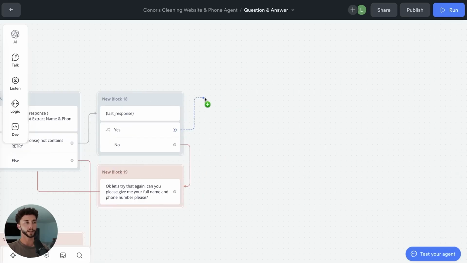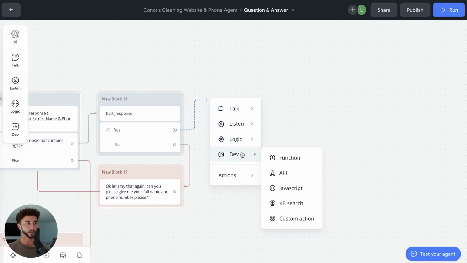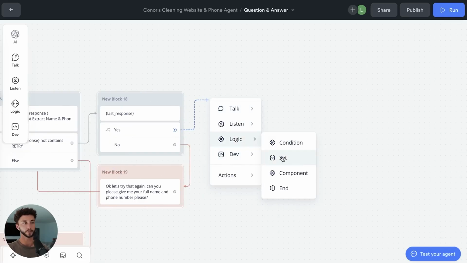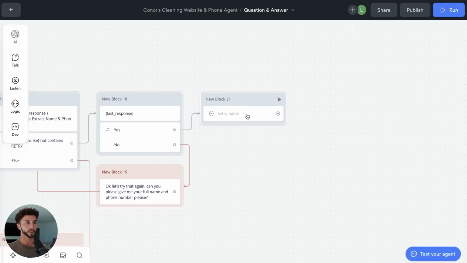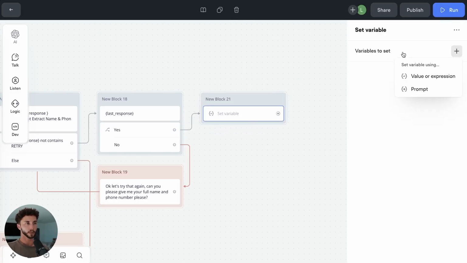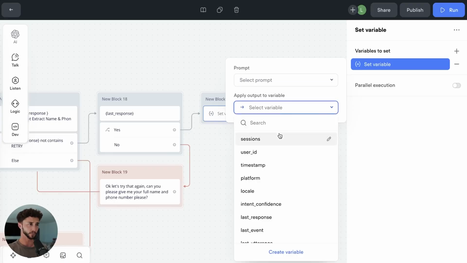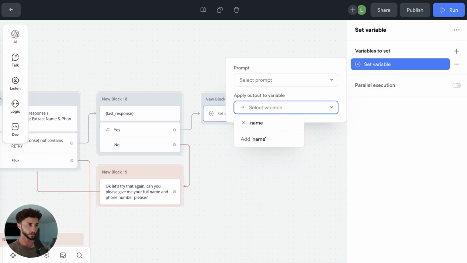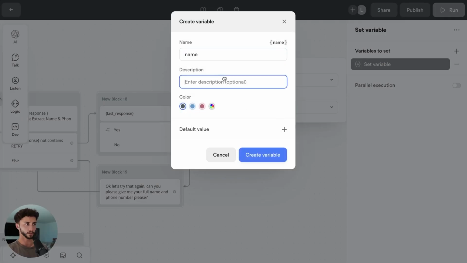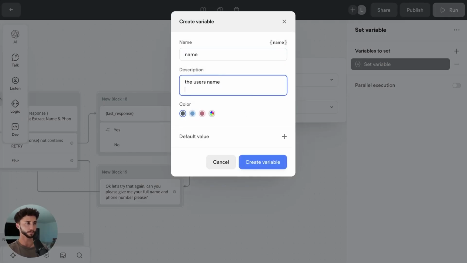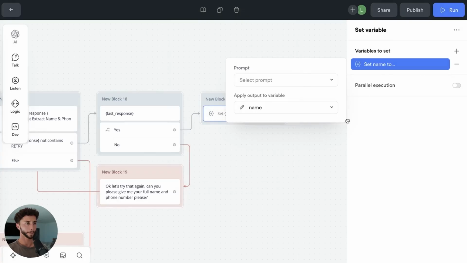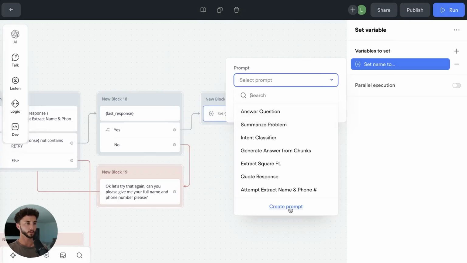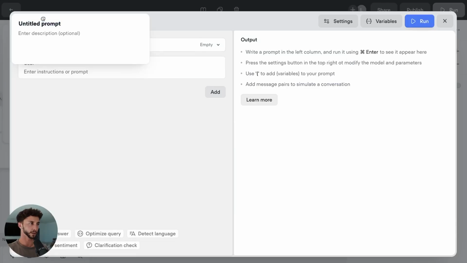Right, and so the last steps here are some quick variable extractions. So we can go to dev logic here and go to set. And we're going to extract the name and the phone number. So we'll go prompt. Holy moly, it's bloody hot here. The variable that we want to save this, we're going to be extracting their name. So we'll add in a new variable called name, the user's name. And this is going to be called extract name.